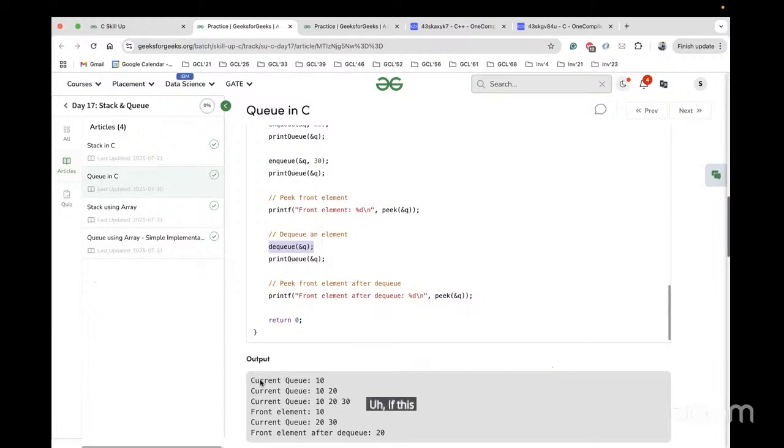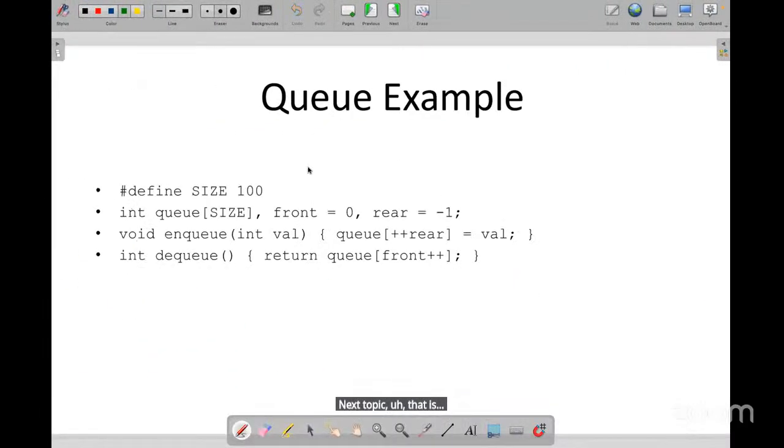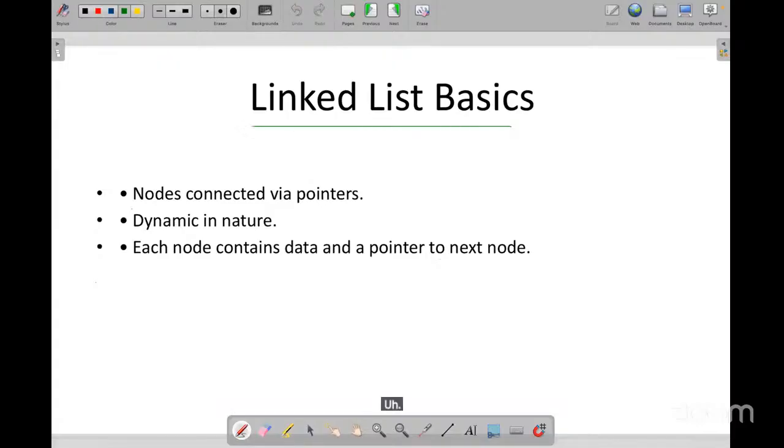If this is clear, then we will move on to the next topic. The queue example I've already given. We'll go to the linked list, right? So what is a linked list?